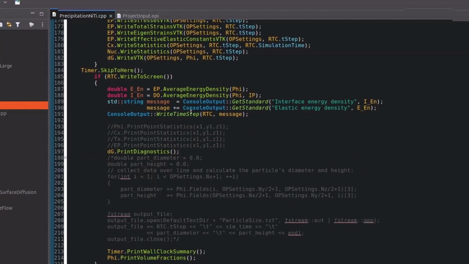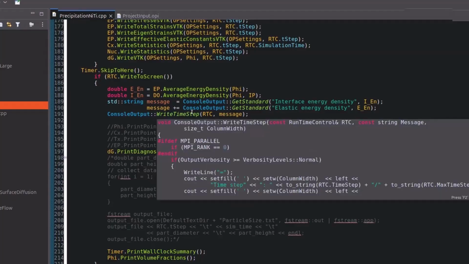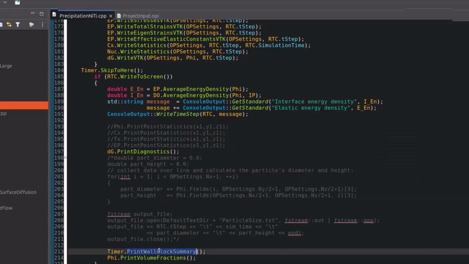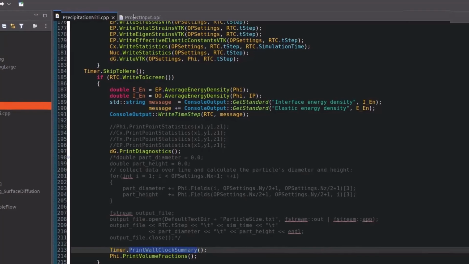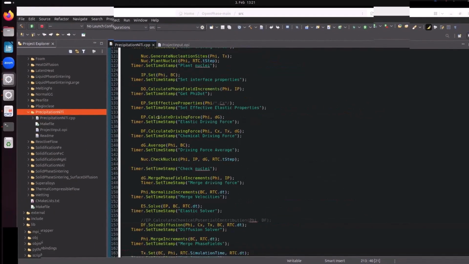And then, of course, we print some statistics to the screen so that we know our simulation is performing. And then, of course, we can print the whole clock summary of our performance. You will see all this once we start, but next, let's move to the project input, the project input used in this simulation.